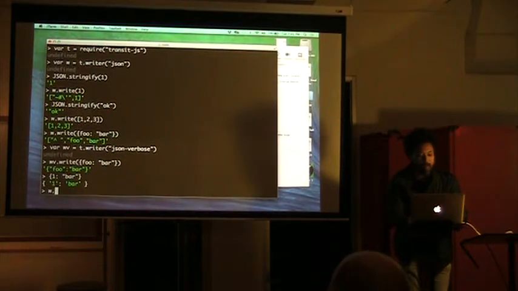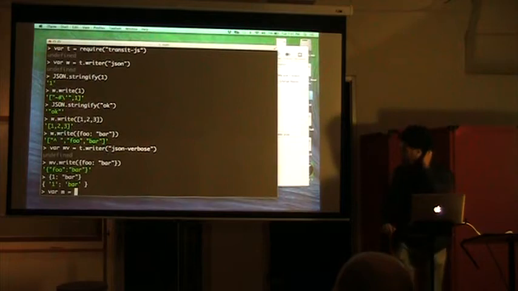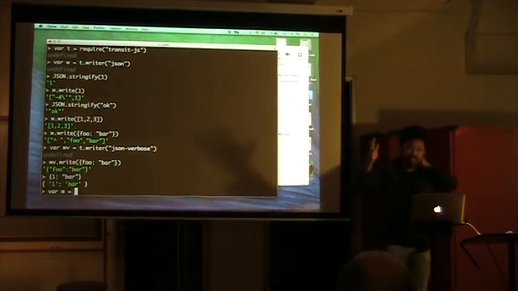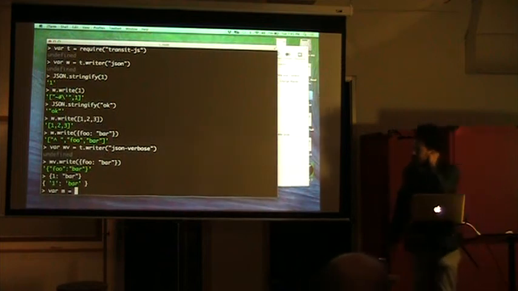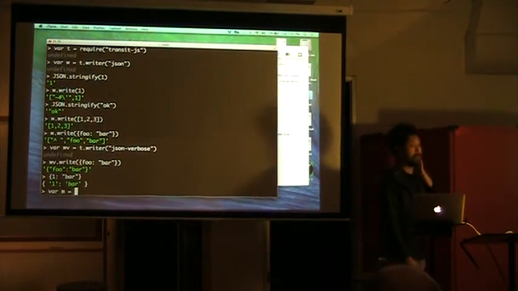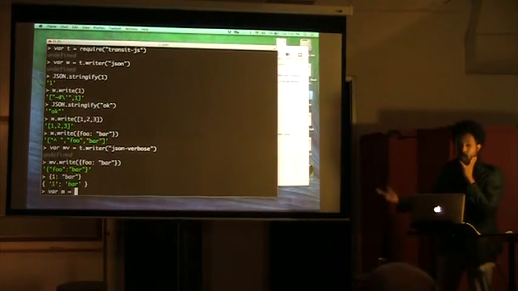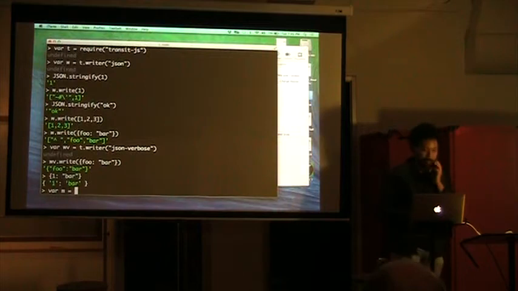So let's do this. The other cool thing that we do, so who here knows what ES6 is? ES6. Oh, this is great. So ES6 has an awesome thing called map and set. Yes, I know it's 2014. Sets and maps are finally coming to JavaScript. It's pretty crazy.